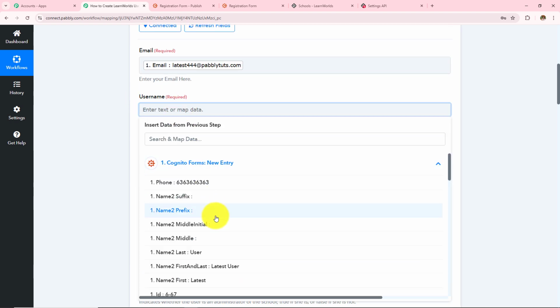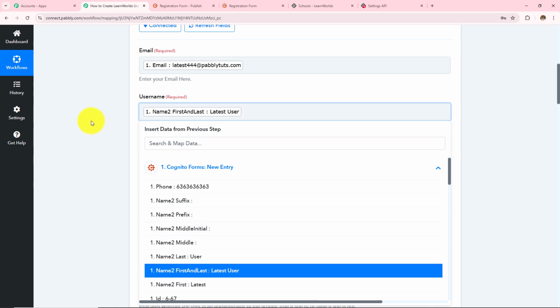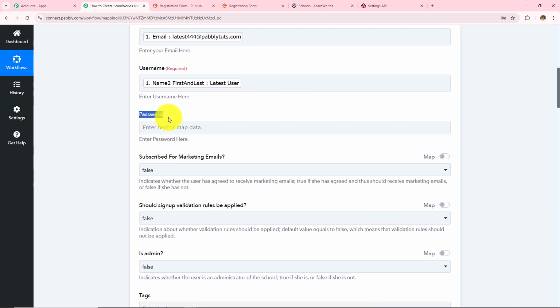latest444@pabblytudes.com, and then I need to enter the username. So here in my response, I have received the username as latest user, and then I do not want to create the password. I want the user to create the password, so I am going to leave this field blank.